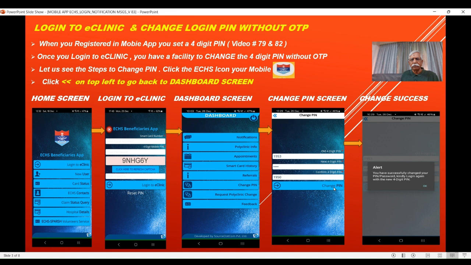Very simple. The moment you change the PIN, you will get a message here that you have successfully changed your PIN. Password is not applicable. Log in again with new 4-digit PIN. Click OK. Now next time when you come and log in to this ECHS mobile app, remember that you have already changed the PIN here. That PIN you must enter, captcha, and you will land up in this dashboard screen. After that, you can see all these features can be used by you.